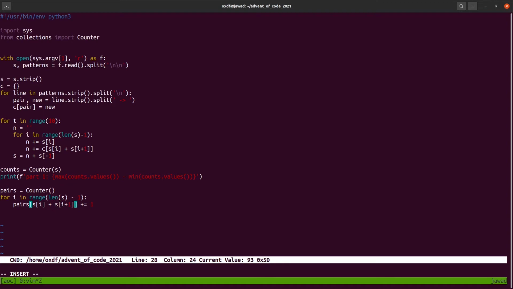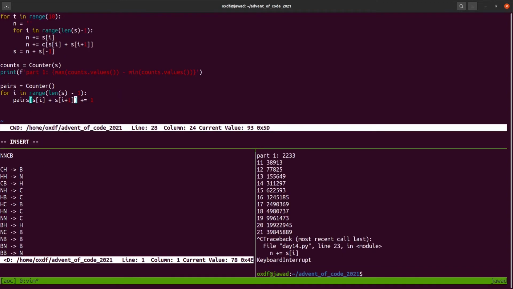So what I'm doing here is looping over my initial string and creating a thing called pairs. When i equals 0, I'm going to add NN, plus 1. Then I'll add NC, plus 1, and CB, plus 1. So the length is 4. I'll do a range from 0 to 3, which will be 0, 1, and 2, to get the 3 pairs. Okay, that's my prep.